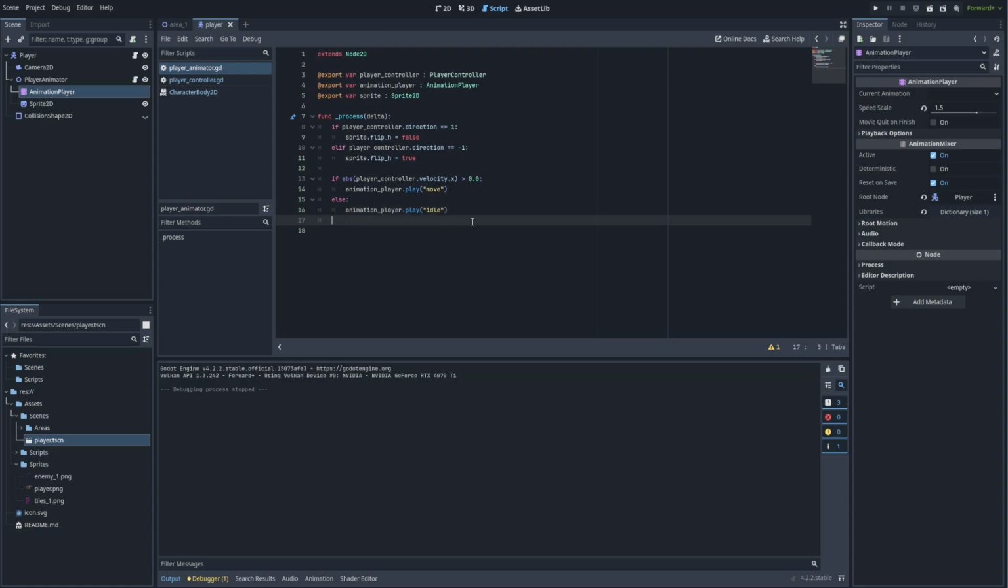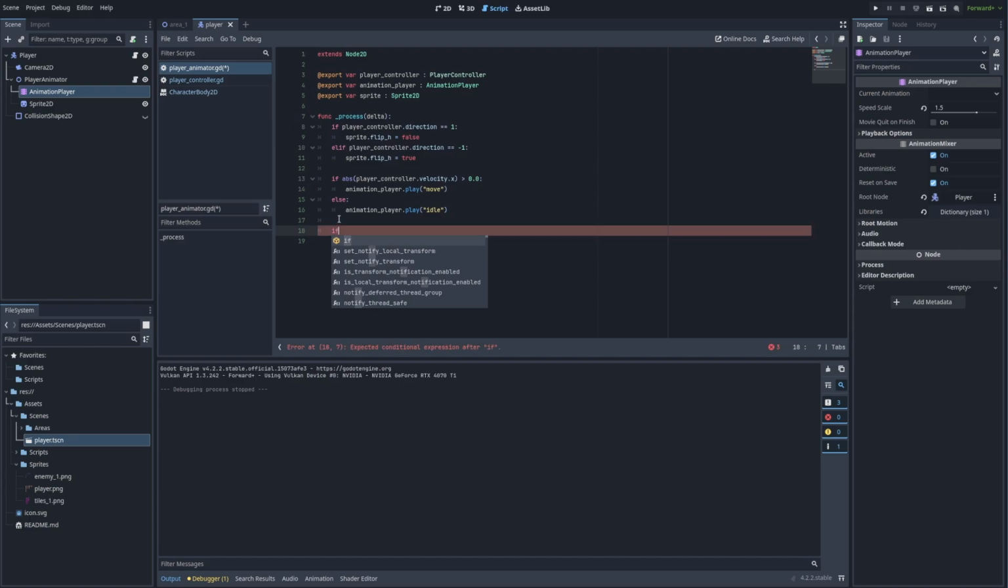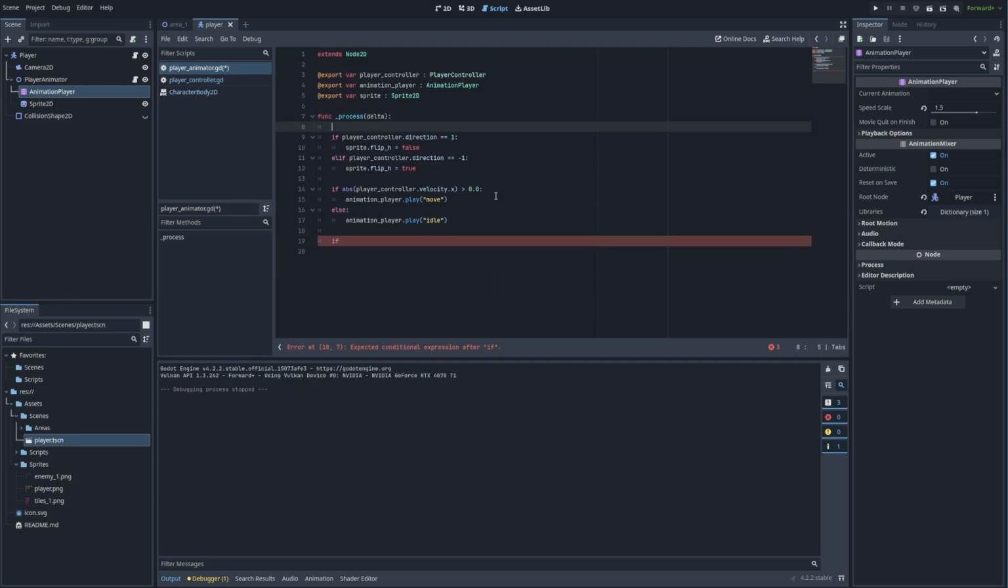Okay, so the next thing we're going to do is another if statement. Again, I'm putting a line in here just to keep things a little organized. You don't have to leave extra lines. But for example, one of the things you can do is you can put in comments. So if you do a hashtag here, you can say, flips the character sprite. And then another comment right here, plays the movement animation. And another comment here.